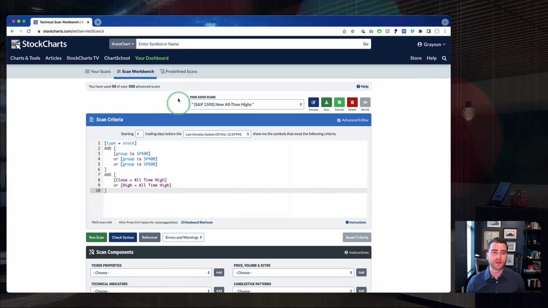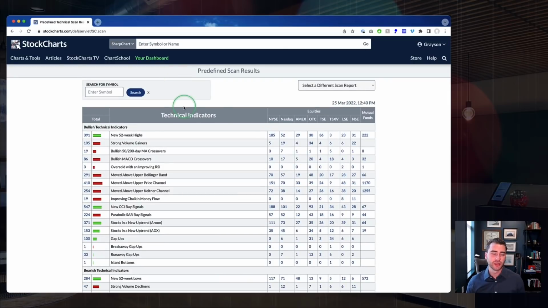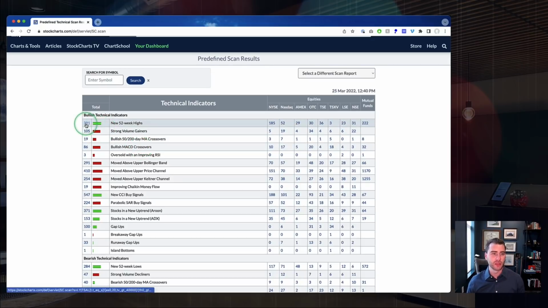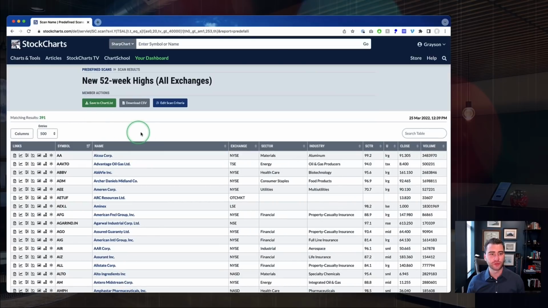One of the other things that we've highlighted on this show in the past as well is our Predefined Scans page. You can get to that simply by clicking that link at the top of the Advanced Scan Workbench. When you click into any of these scans, these are pre-created, very popular scans that you can start to build from. When you click one of these numbers next to the scan name, this is going to take you to the results page for that predefined scan.